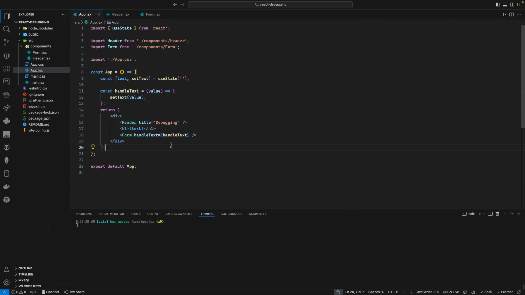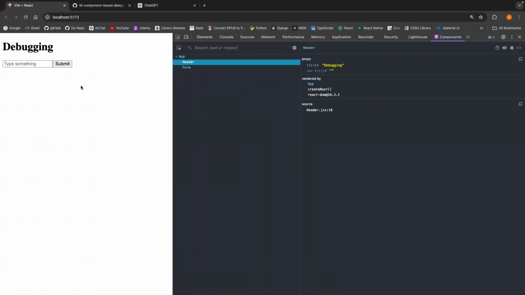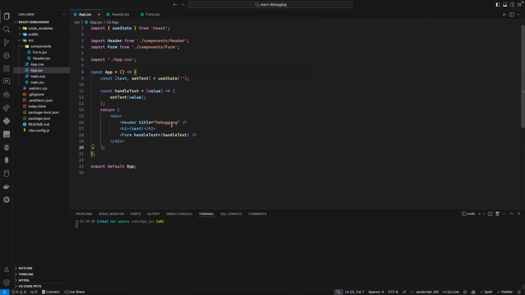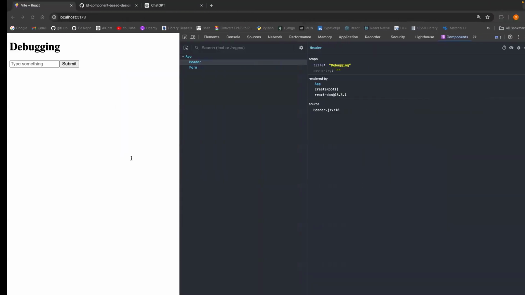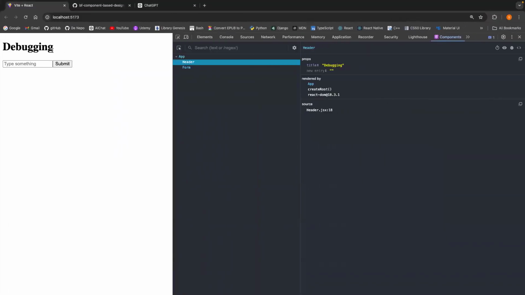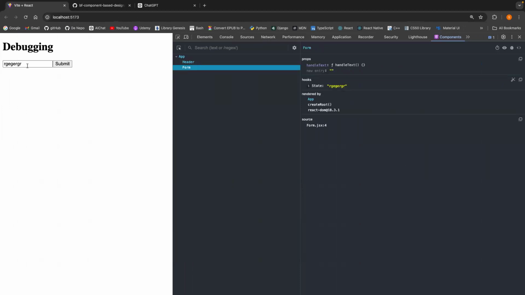So let's see. If I click on this one, while I have debugging, whenever I change the props or I change the state, my component is going to be re-rendered, okay? And how could I know it's being re-rendered? Well, I can just look at this one here. As you can see, the title has changed. That means my component re-rendered. And also, whenever I change something here, if I type something in here and I go to form, see this value is changing, the state is changing. That means each time I change this state here, my component is going to re-render.